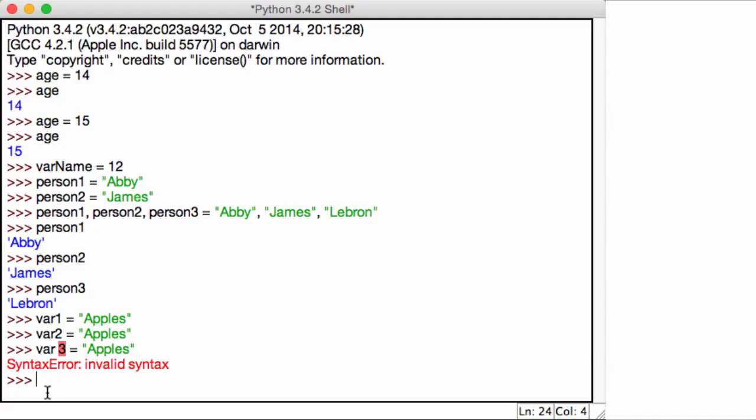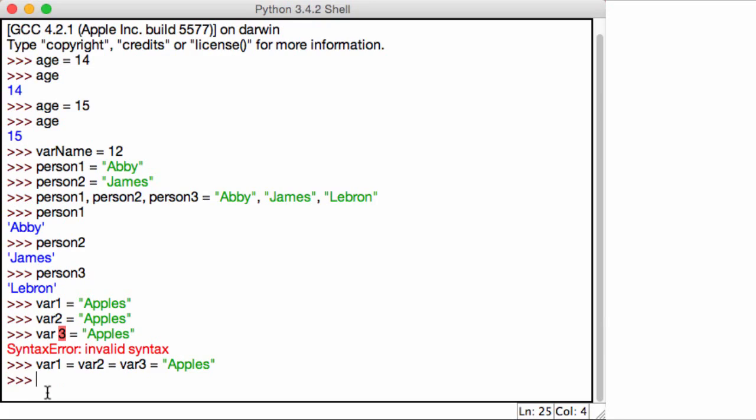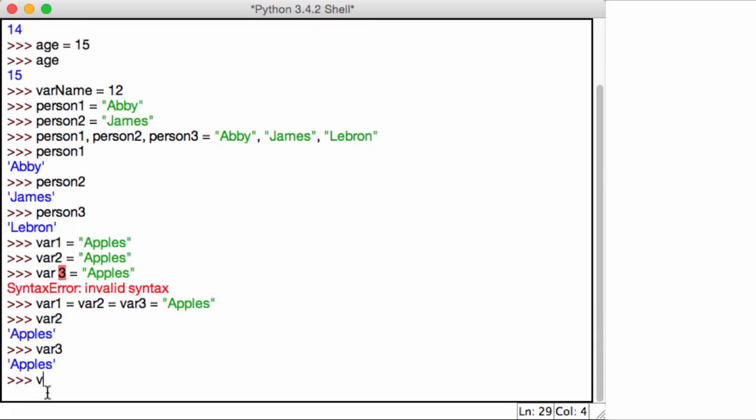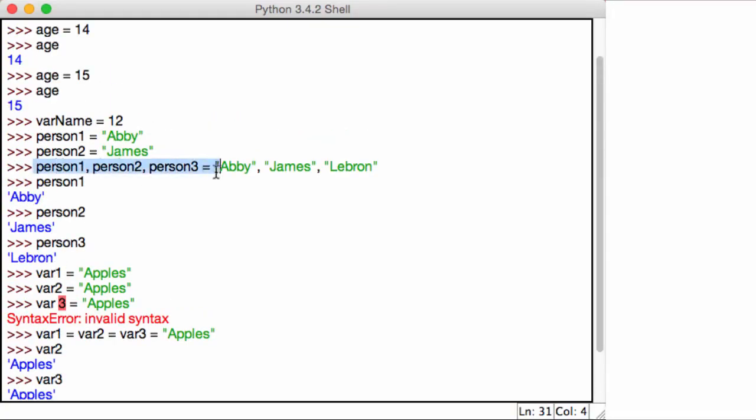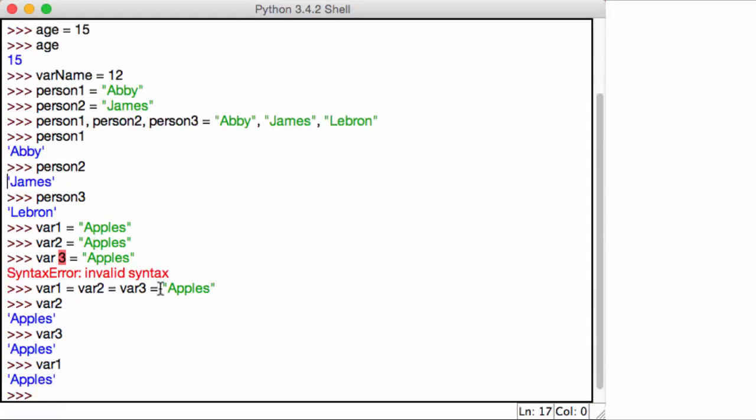Well, there's also the concept of multiple assignment, where I can say var 1 is equal to var 2, is equal to var 3, which is equal to apples. Isn't that neat? So now, if I call on var 2 or var 3 or even var 1, all three of these variables have the value of apples. Fantastic. So let's quickly recap what we learned in this lecture. We learned about multiple declaration, where you can assign 3 variables, 3 different values in just one line. And then you also learned about how you can do multiple assignment. 3 variables can also have the exact same value.